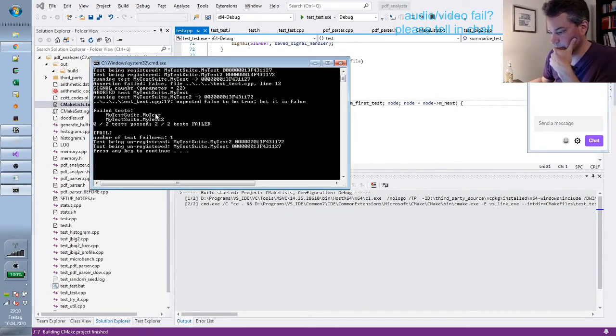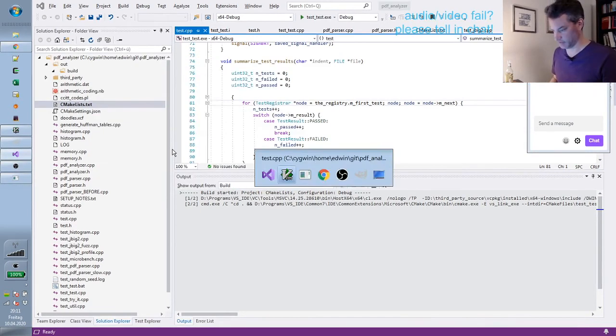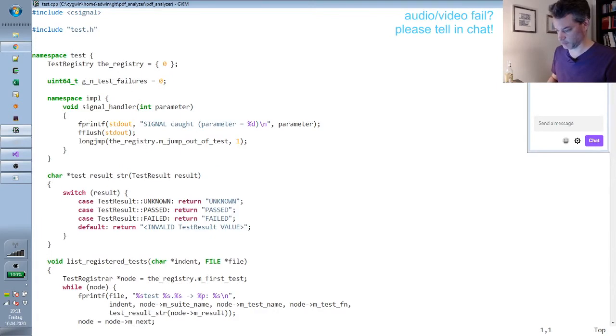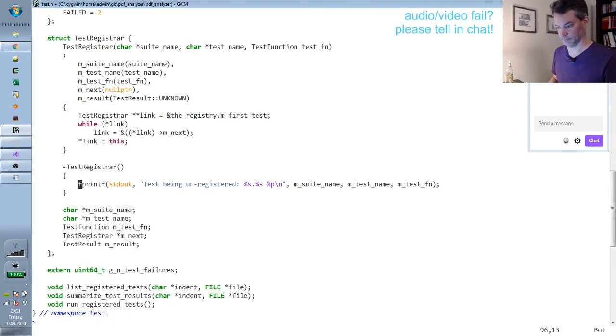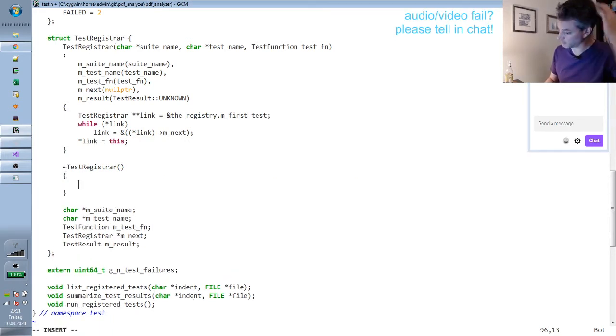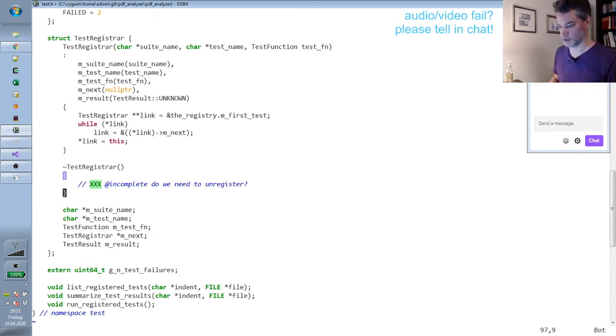So let's see. We get the failure report. It looks nice. 0 of 2 tests passed, 2 of 2 tests failed. Fail. Okay, number of test failures. This is just being unregistered. This is stuff we do no longer need, I think, because we know this works. For the unregistering, we actually should think about if we need that at all. I'm not sure if we need to unregister.